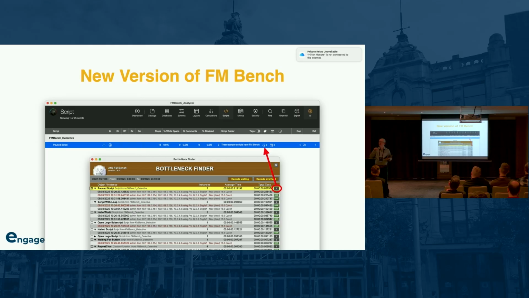that in one tool you click a button to reveal more information about the same script in the other tool. So if you find a bottleneck with FMBench and you want to learn something about that script, in Inspector Pro, you can click a button, and Inspector Pro shows you that script. If you have a script in Inspector Pro and you want to see how it performs in a real installation, you can click a button in Inspector Pro and reveal that script in FMBench.